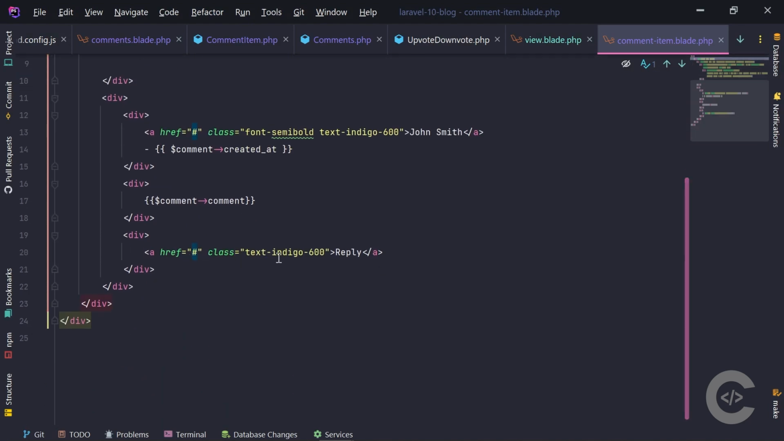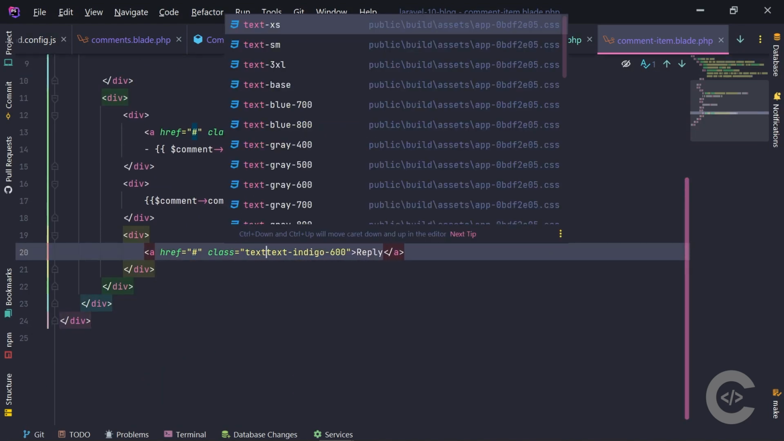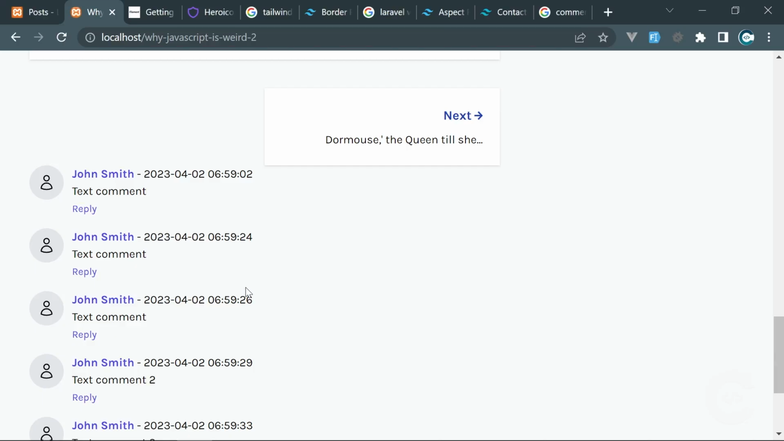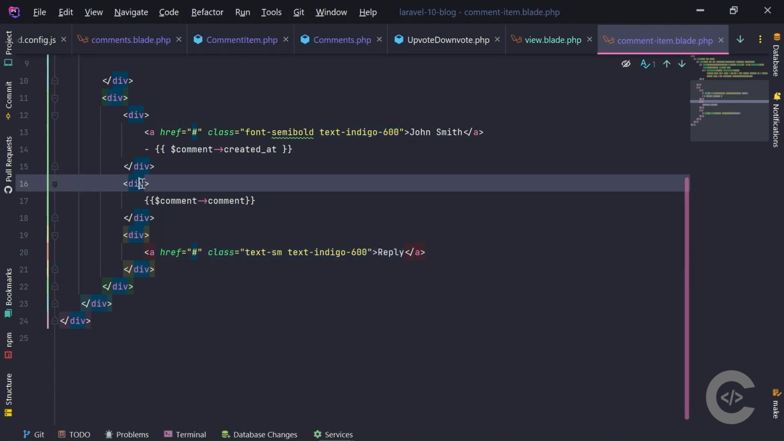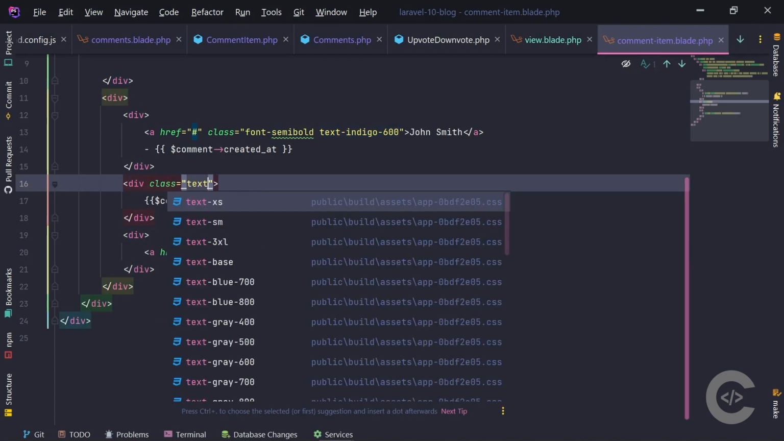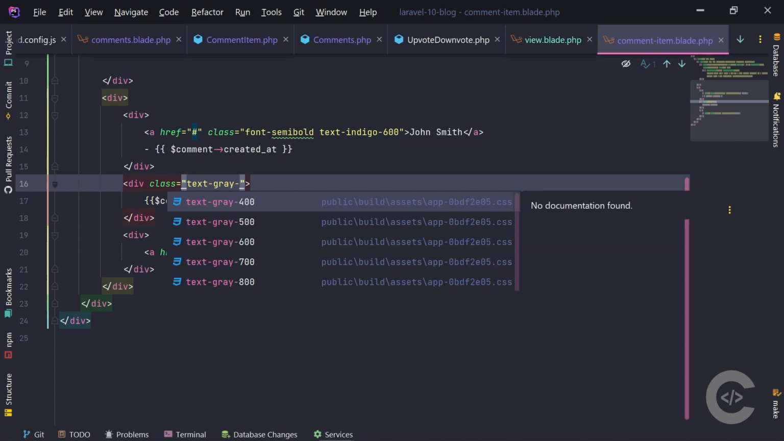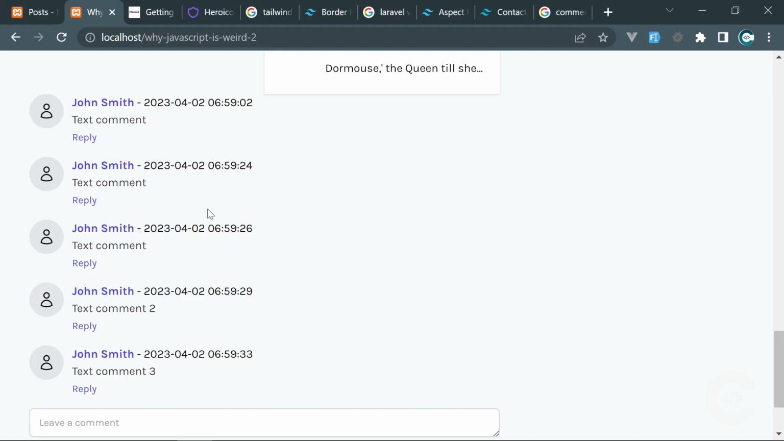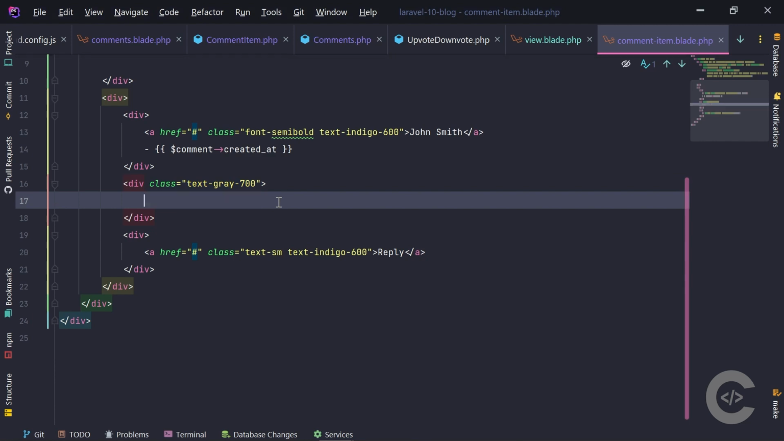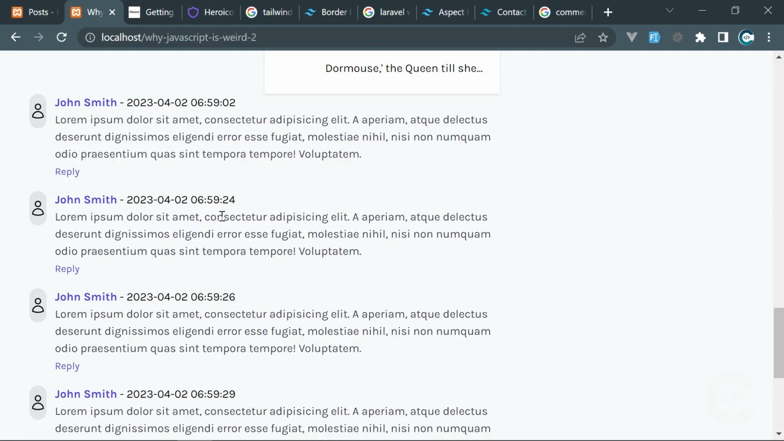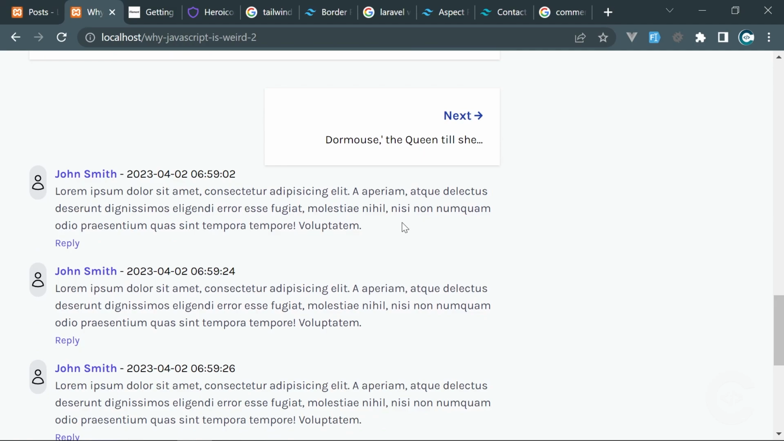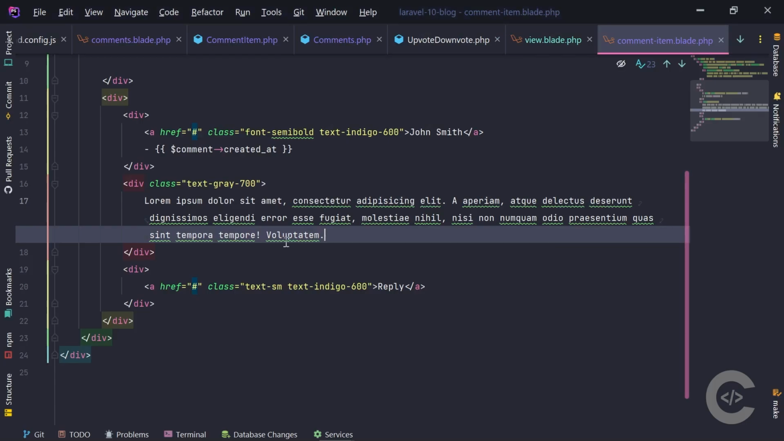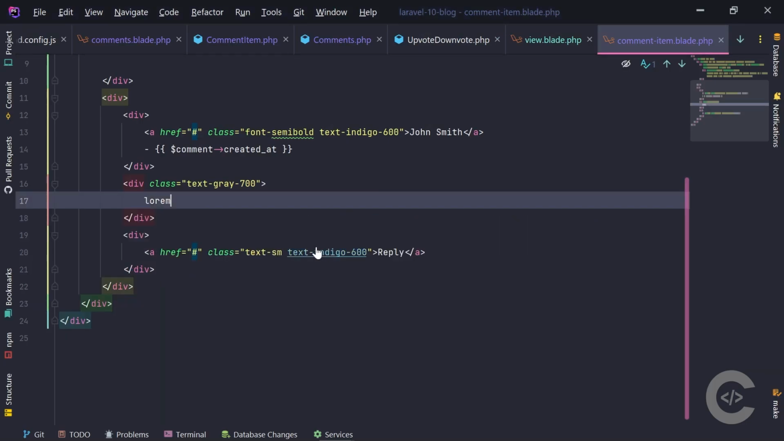This reply, let's give it text small. Perfect. And this comment, let's give it text gray 700. So it's a gray comment. I'm going to remove this and type lorem ipsum to see just how big text looks like, and this is good. This is good. Okay, perfect.